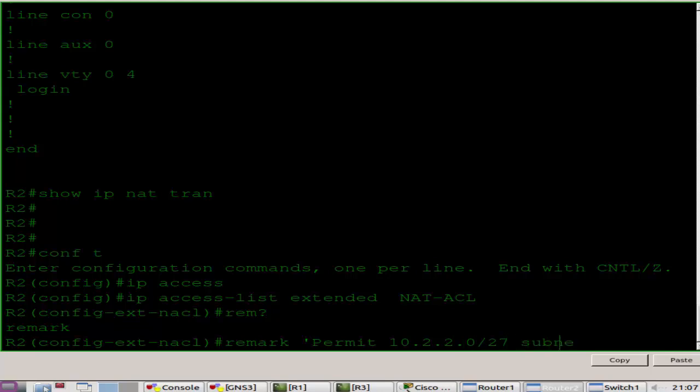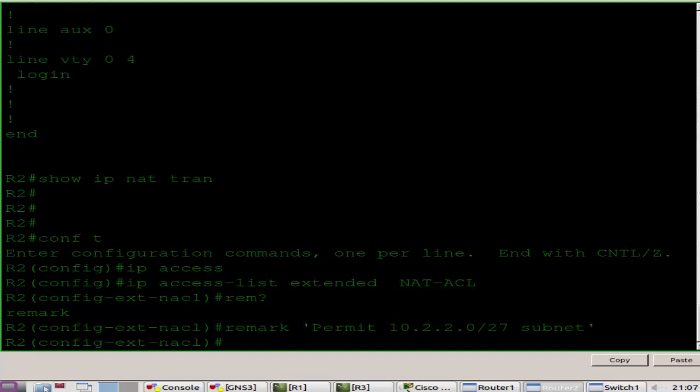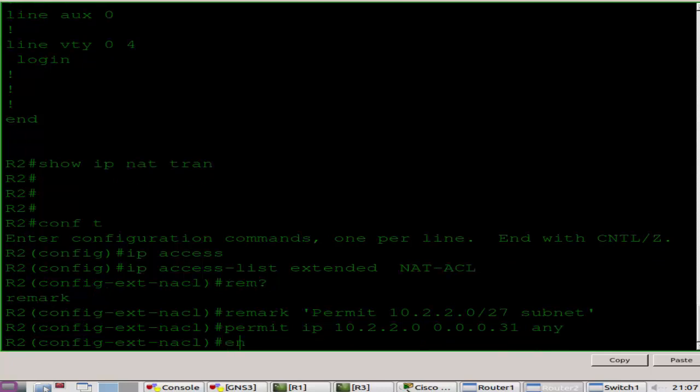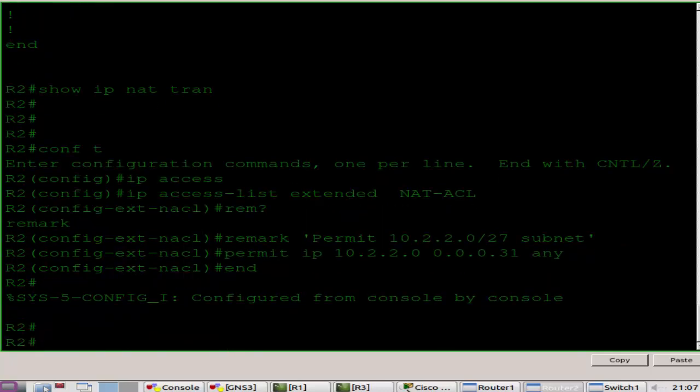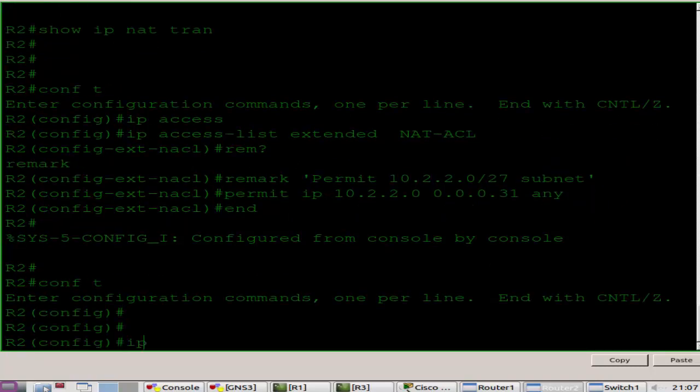I'm configuring my access list, extended, and then name nat-acl. I'll put a remark in here. Sometimes I put one in, sometimes I don't, but I just wanted you to see how you actually put the remark statement in. So permit an IP from the 10.2.2.0 network going anywhere. So this is the traffic that we want to be natted. This is the purpose of our access list.